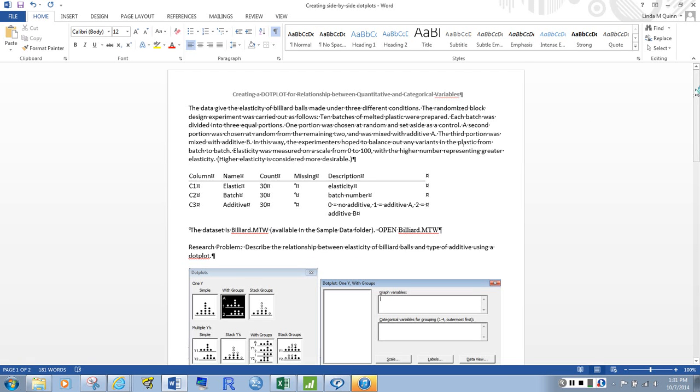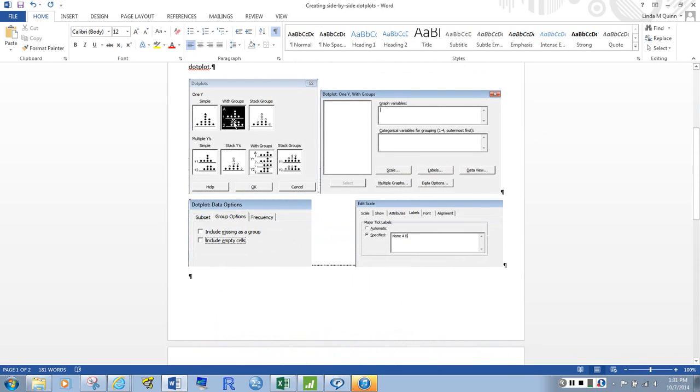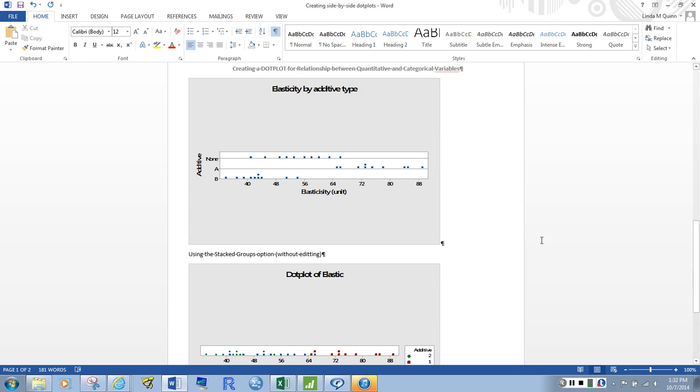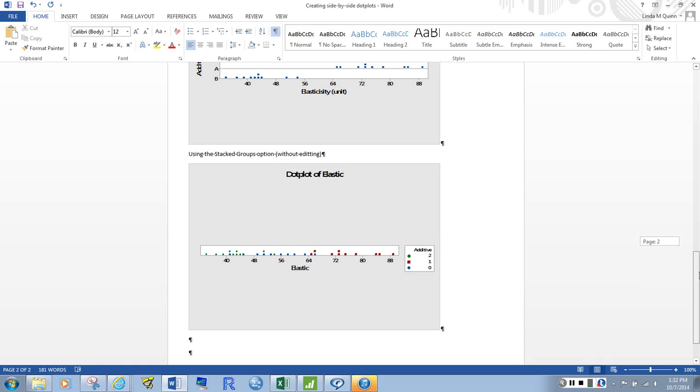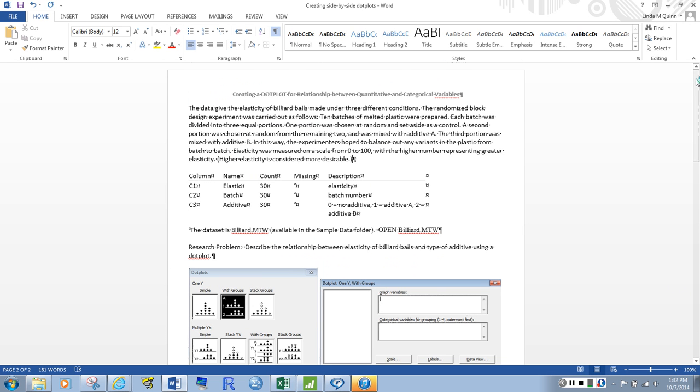Okay, so let me just update and review here. This is the preferable one with groups. This is where the quantitative variable goes. This is where the categorical variable goes. Under data options, under group, you deselect these so that missing data does not show up as a group. You can specify labels after you've got the graph if you like, in terms of edit scale. And you get a graph like this. And of course I told you that the stacked graph would look like this. Okay? So that is how to create a dot plot when you're trying to show the relationship between categorical and quantitative variables.